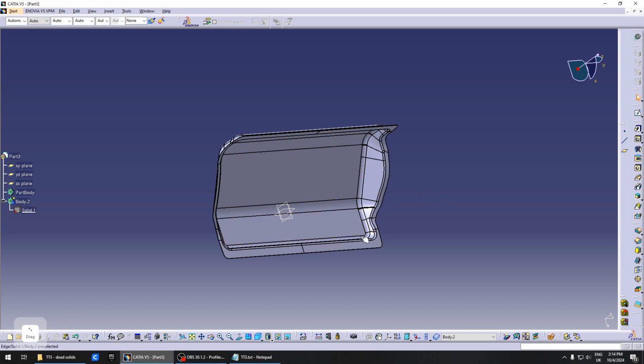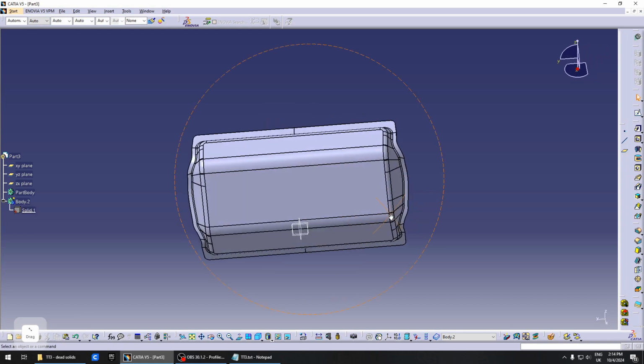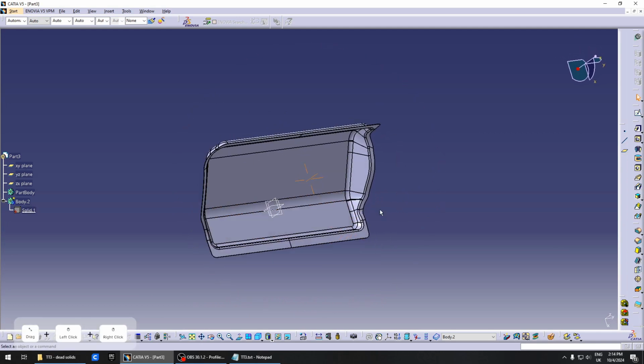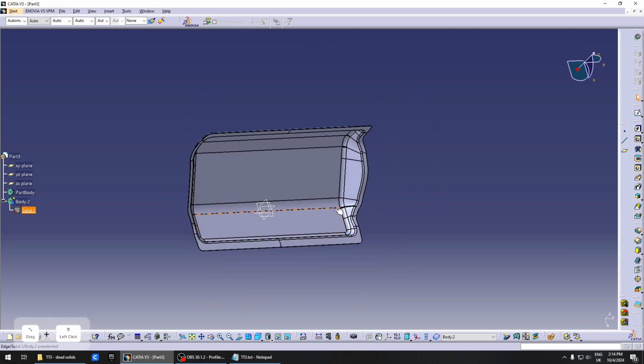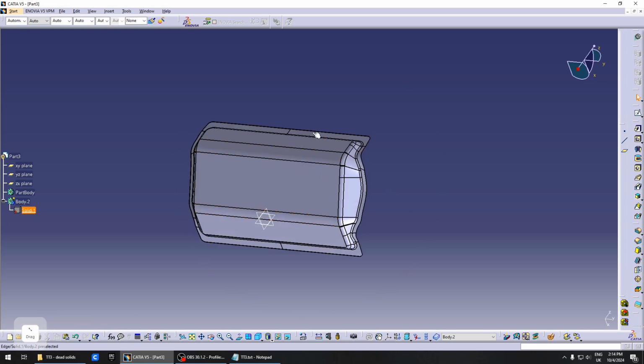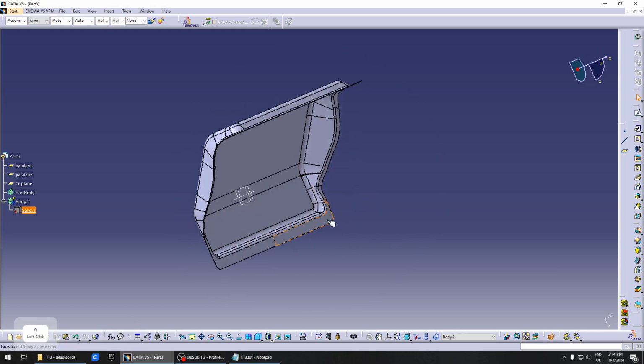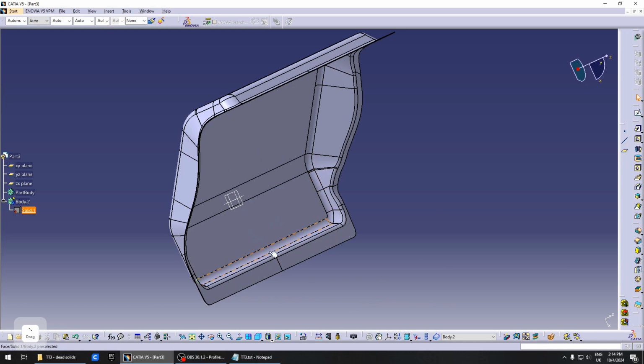Okay, this one is the first part we're going to study today. This is a sheet metal part. Usually I recommend when working with sheet metal parts to extract one of the surfaces and then work on the surfaces and create the body later. But in this case, we'll show how it's actually easier to work directly on the solid.